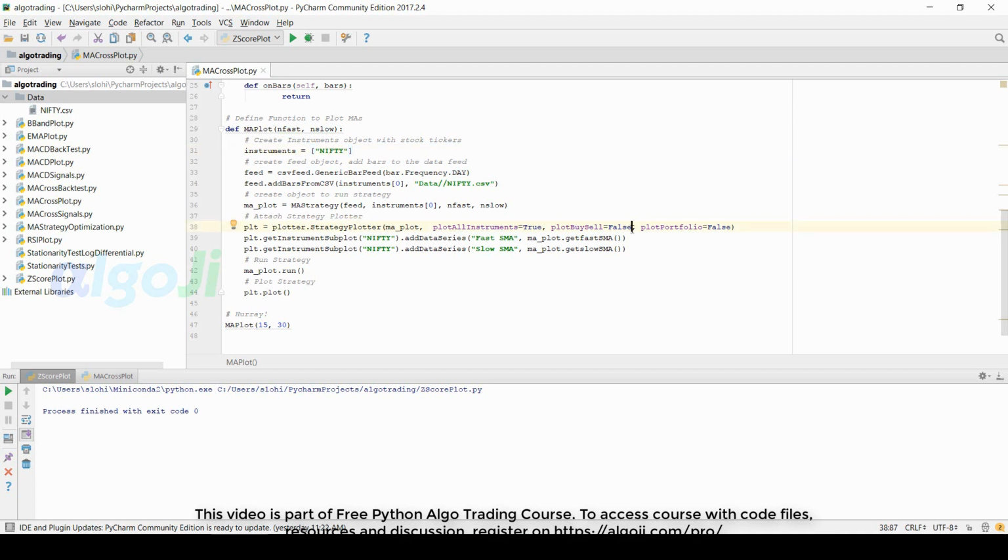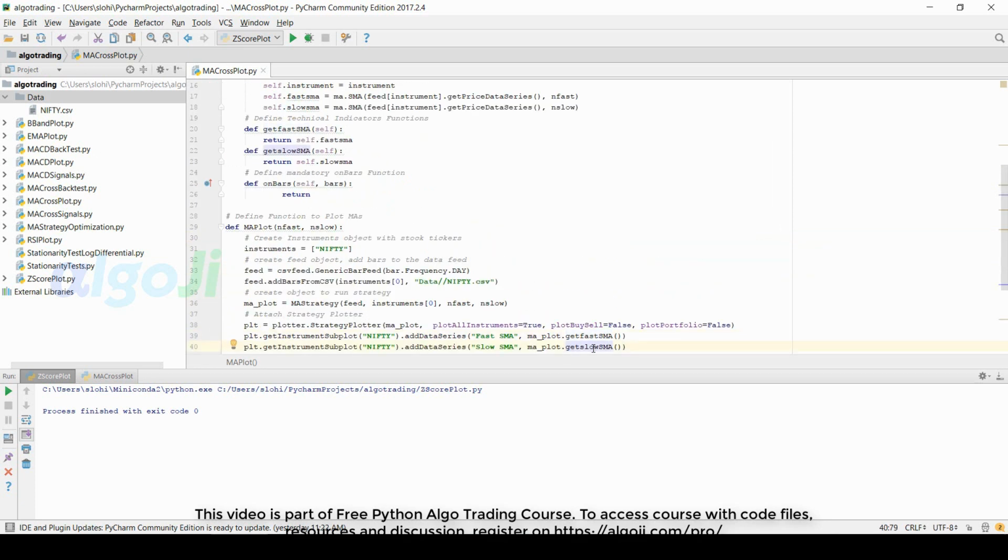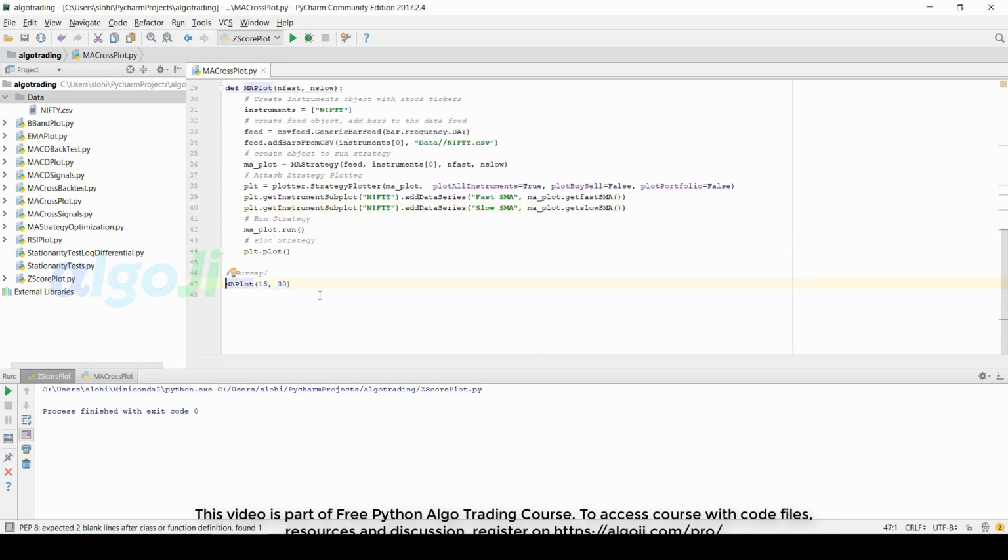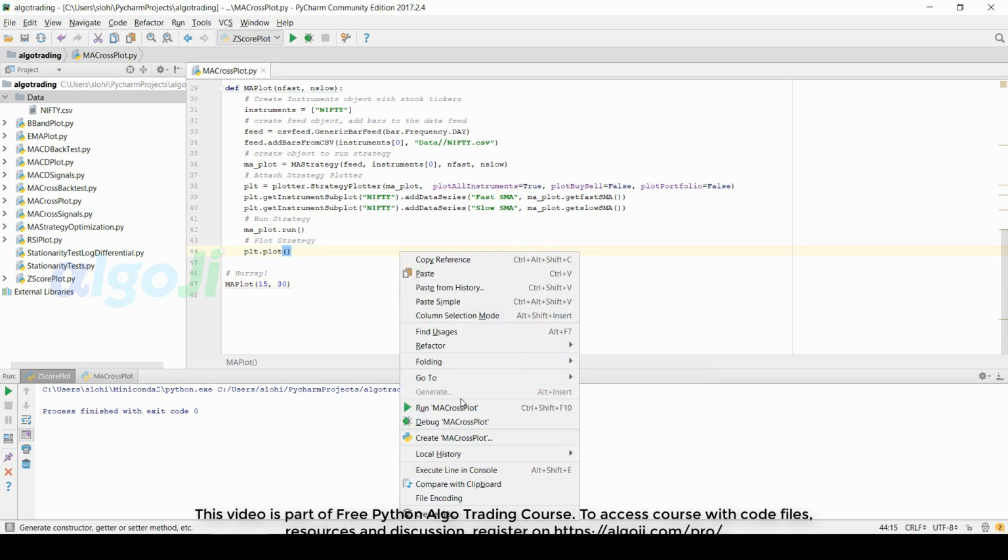We do not have buy and sell right now, so we have kept it as false. Also, we have not defined any portfolio, so there is nothing to plot in the portfolio either. Next, we plot the fast moving average using the getFastSMA function we defined earlier. To plot the slow moving average, we use the getSlowSMA function. Everything is done. To plot the graphs, we simply call this function MAplot with the two parameters of the moving averages, 15 and 30. To run this code for the first time, right click and select the proper file name.